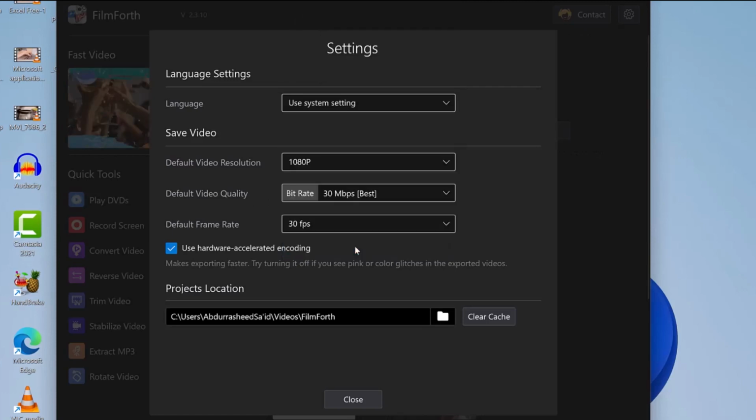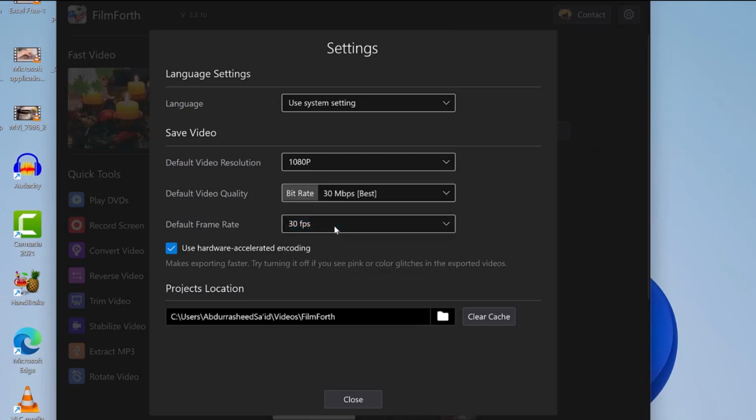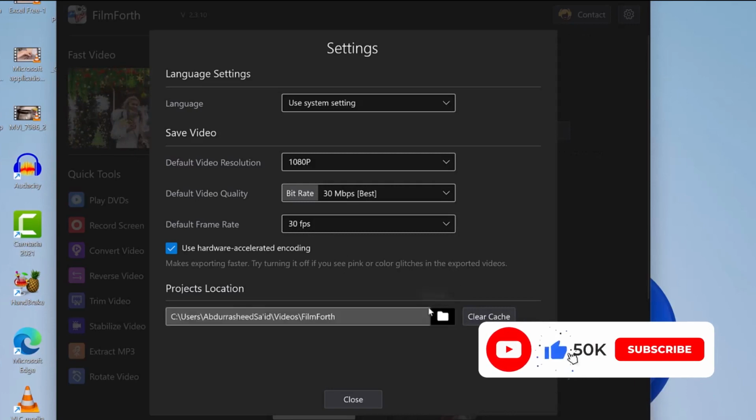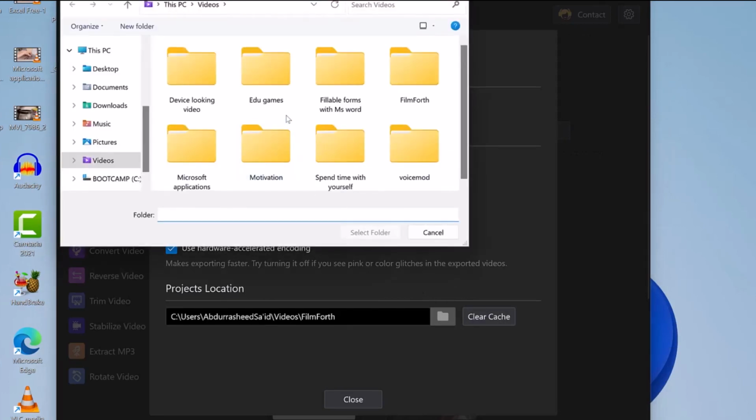I usually go for 30 Mbps. And then the default frame rate, you can go from 24 to 60. But I usually go for 30, which is average and is quite fantastic. Down here, you can select the location that each video you edit is going to be saved. The default is this. You can change it if you want by just clicking on this folder icon, and then you can navigate to wherever you want and make the changes accordingly.